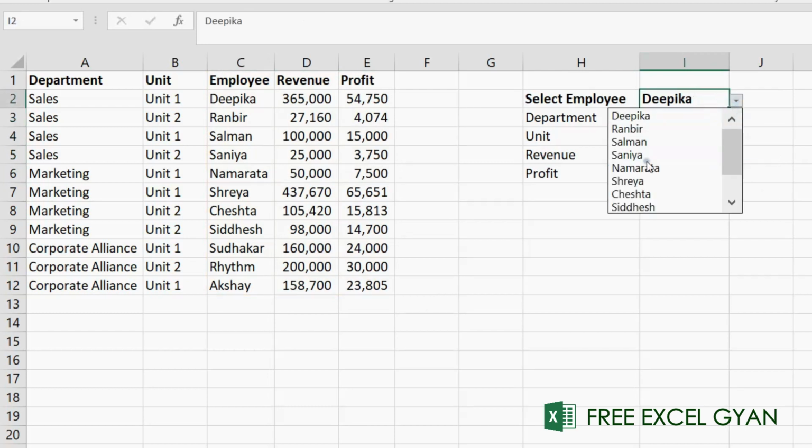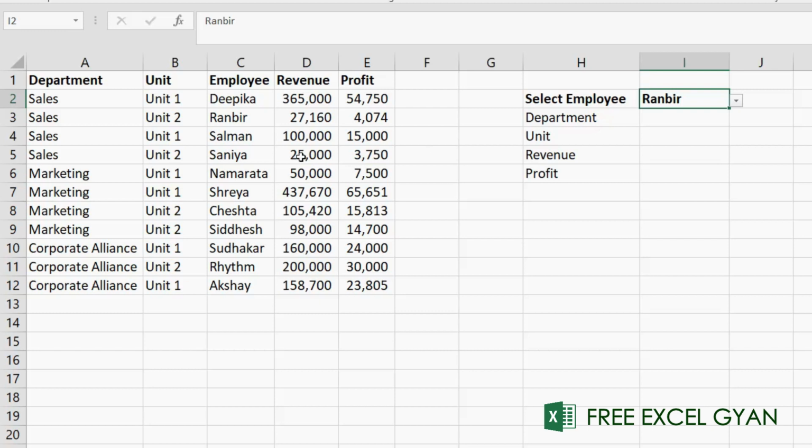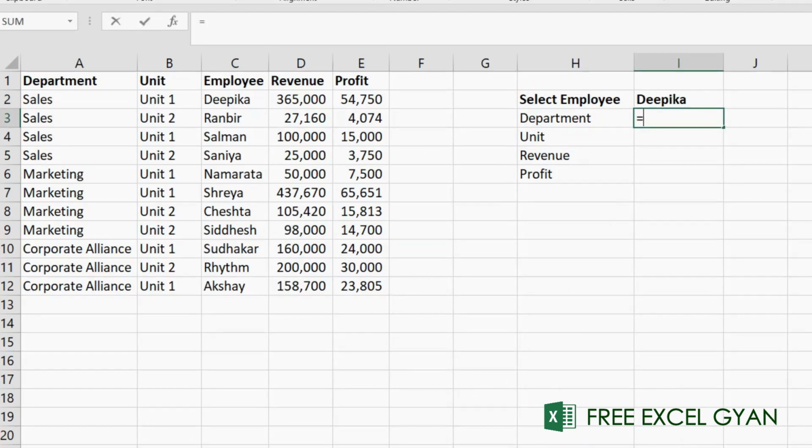I have already created a list of employees in I2 cell with drop down menu with data validation. If you want to learn how I did this, please let me know in the comment box. Now let's try the formula to find the department of the employee.